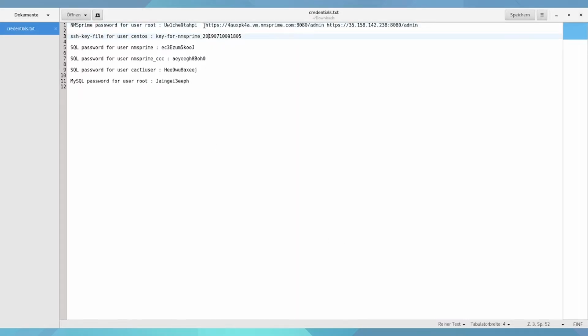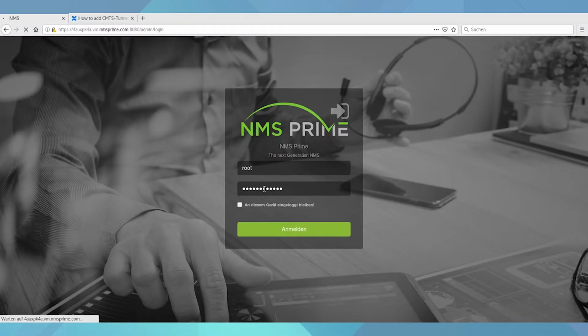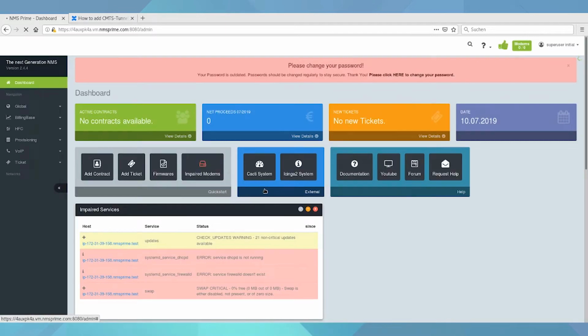So, okay, cool. So we first try out the subdomain you got from us, which is this. Well, it works great. And you log in as root and use the password we sent to you. And then we are logged into your virtual instance. So this is quite amazing because after 5 minutes we have already installed and finished a virtual machine of NMS Prime. And now we're gonna continue with the installation.